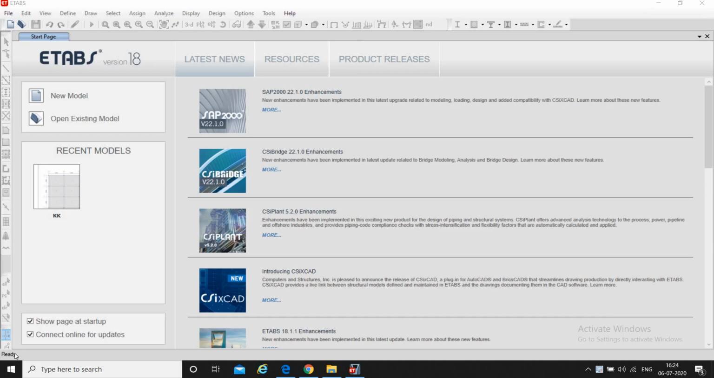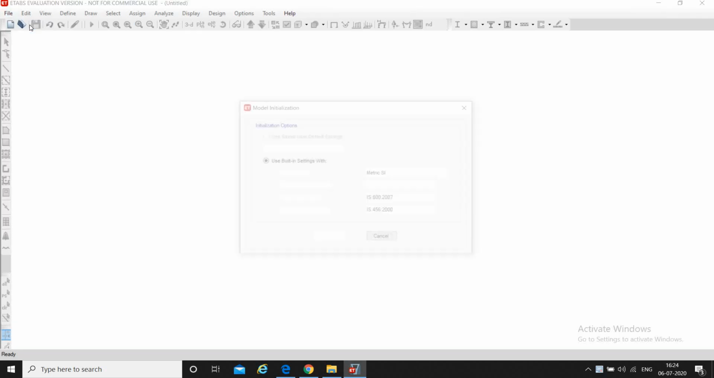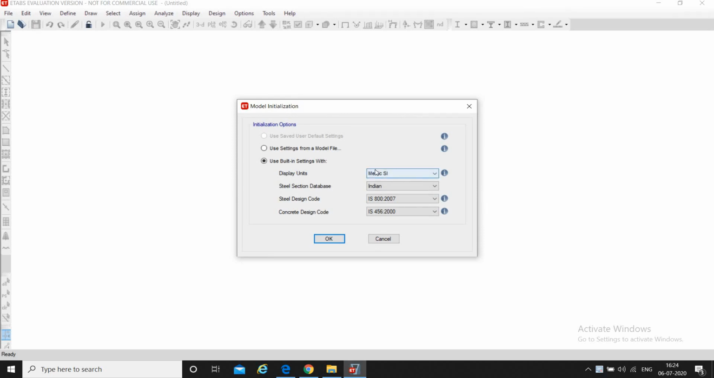Hello everyone, I'm Yashwanth Sai. Today the topic is about tall buildings in ETABS. First of all, click on File, take the model, change settings as SI and Indian, IS 800 2007 as steel, and as concrete we choose IS 456 2000, and click on OK.